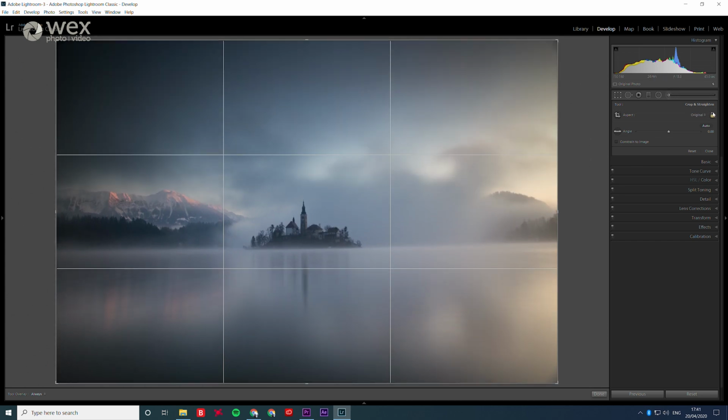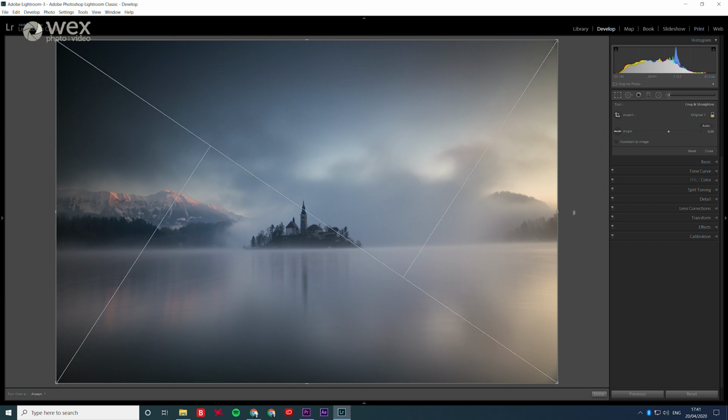One of my favourite little tips with the crop tool is to hit the O key. This allows you to cycle through different overlays and moves you away from that overly stuck to rule of thirds.